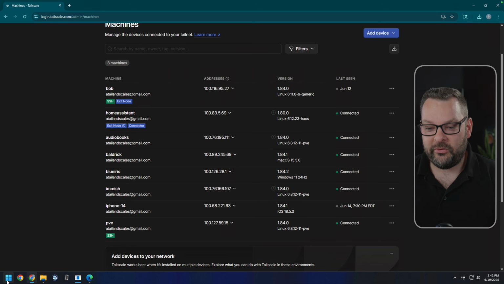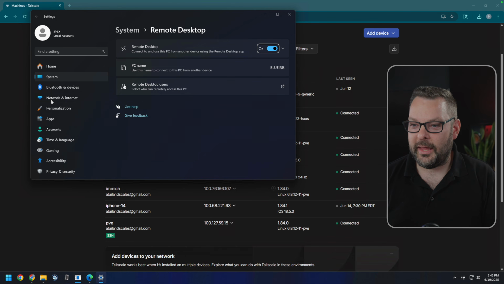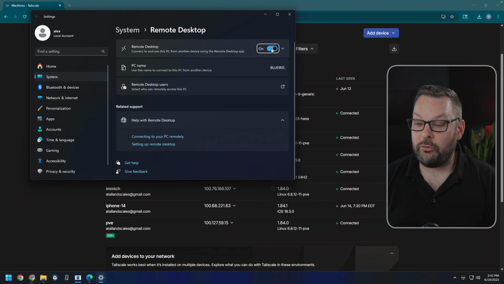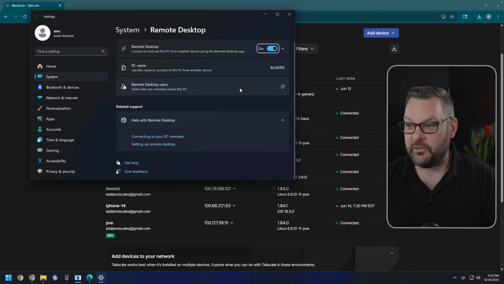Beyond that, there's just a couple of other things. In terms of remote desktop, I'm just going to come in here and search for allow remote desktop. Now, I've already got remote desktop turned on this system, but if you don't, just check the box and you should be good to go.